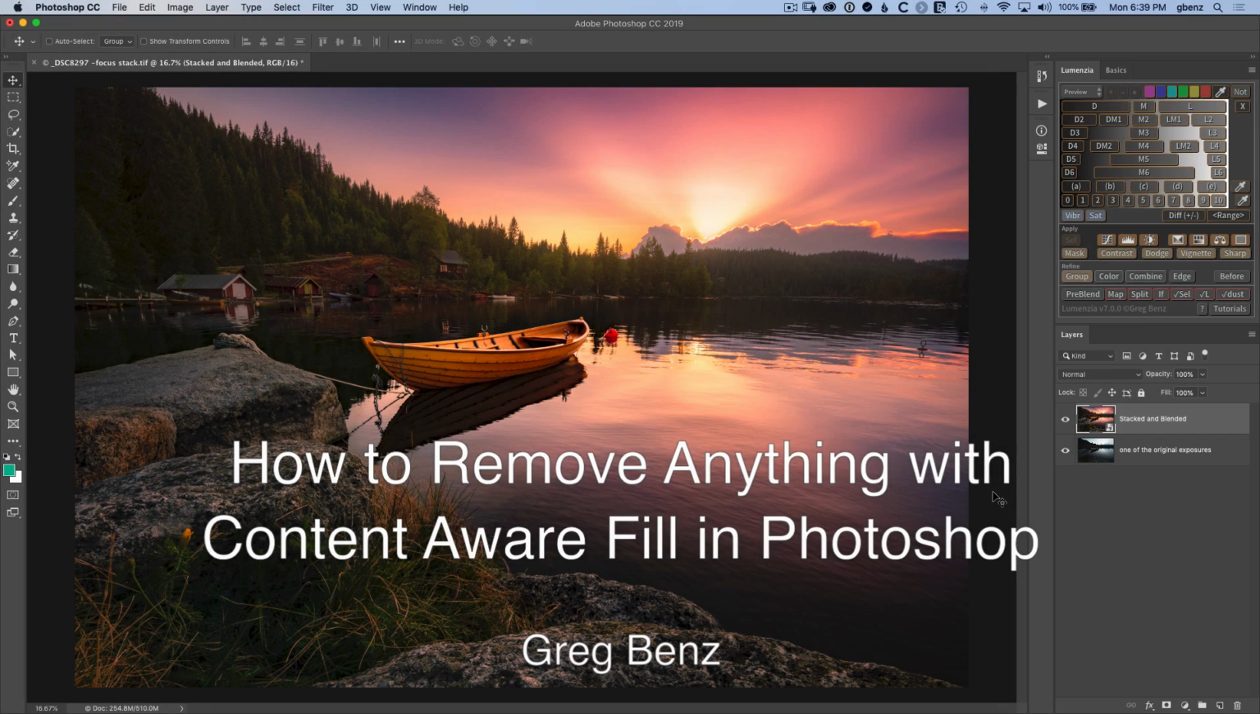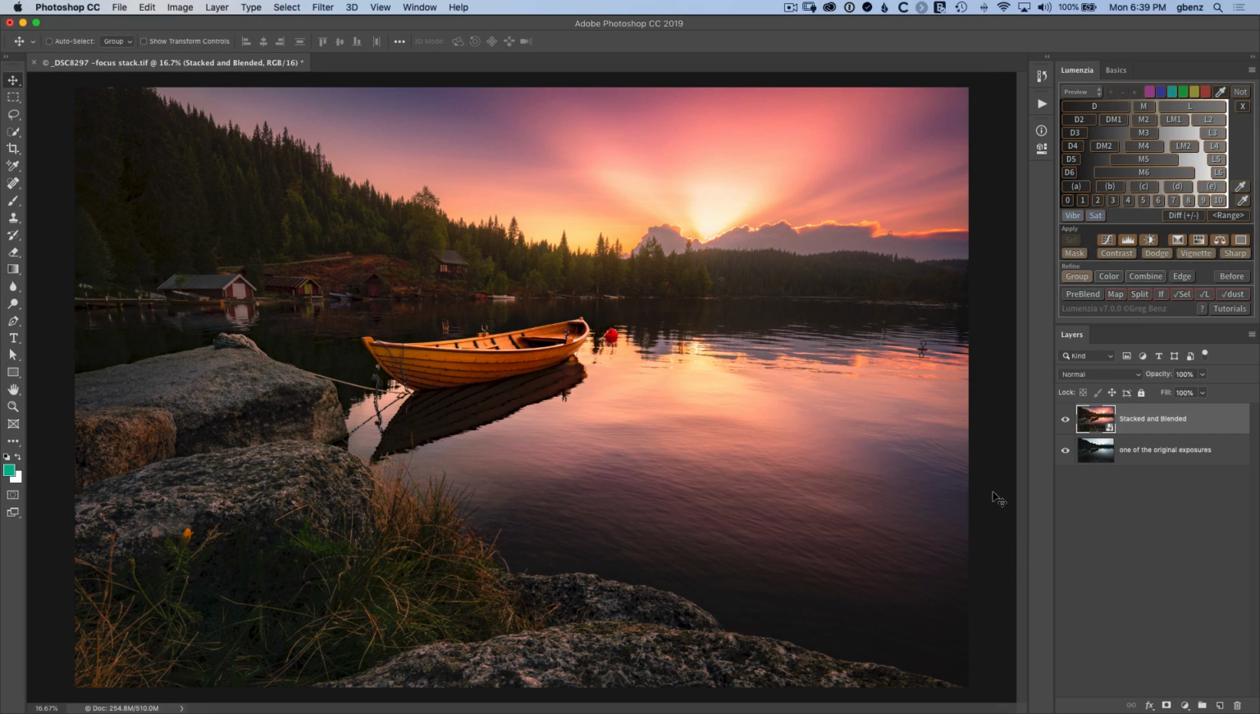In this tutorial, you'll learn how to use the new and improved content-aware fill feature available in Photoshop CC 2019 in order to more easily and completely remove distracting elements such as this red mooring here.